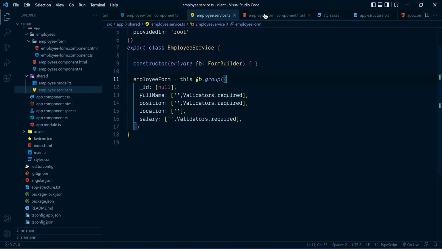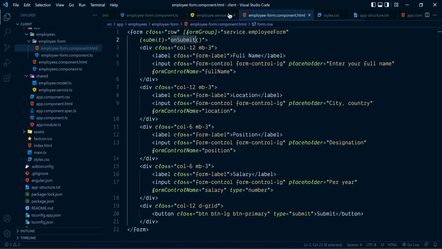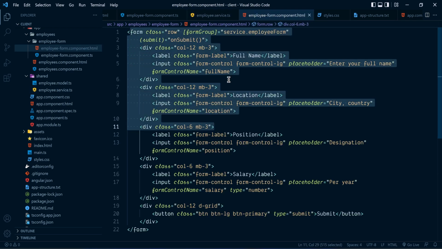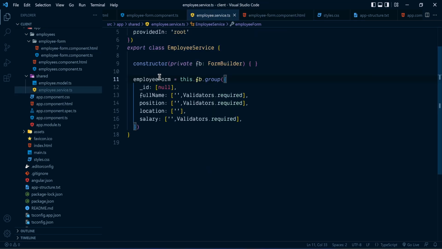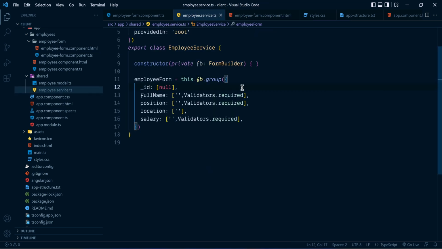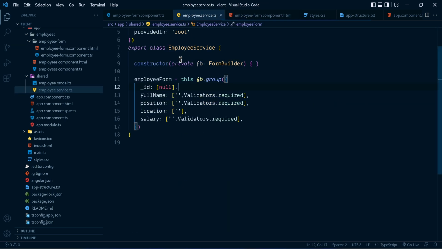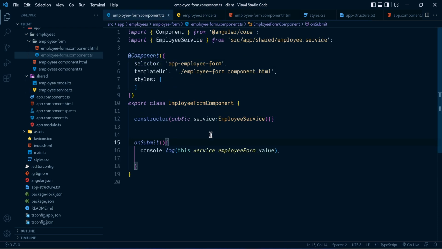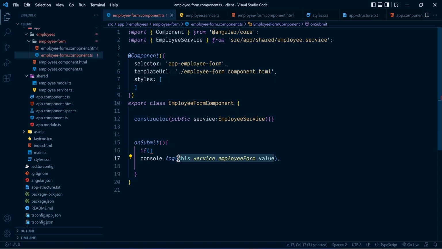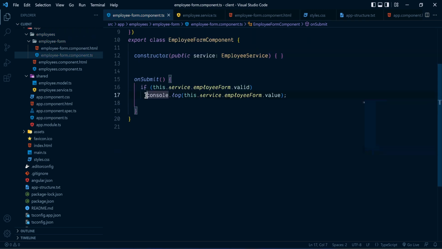Now since we have created this form using reactive forms approach, the state and values of this form and its controls can be retrieved from this form builder object. Hence, if you want to verify whether this form as a whole is valid or not, you could make use of this form builder object. For example, inside this form submit event, we want to verify whether this form as a whole is valid or not. Let me copy paste this. Instead of this value property, there is a boolean property called valid. So this will get executed only if the form is valid.